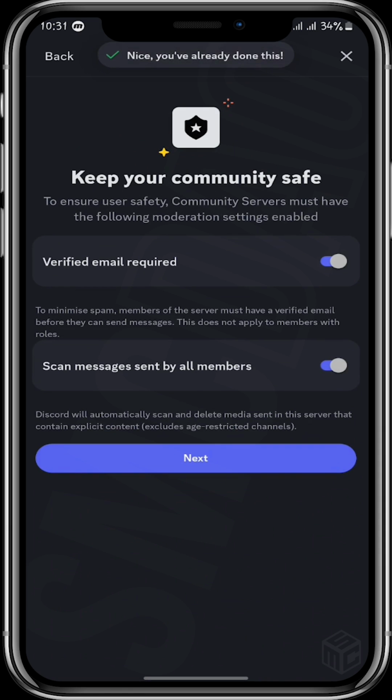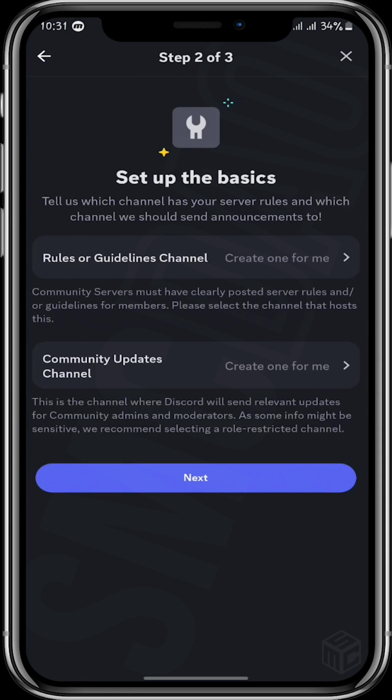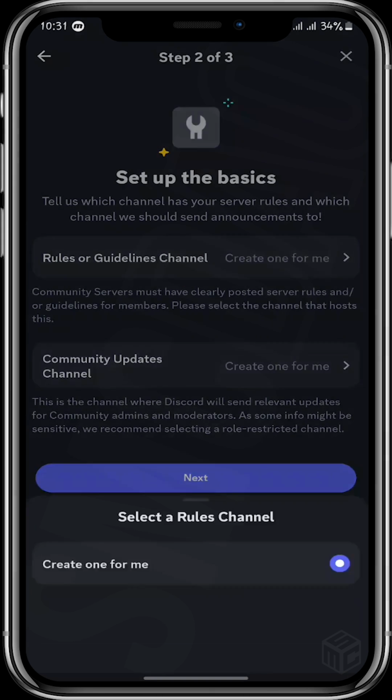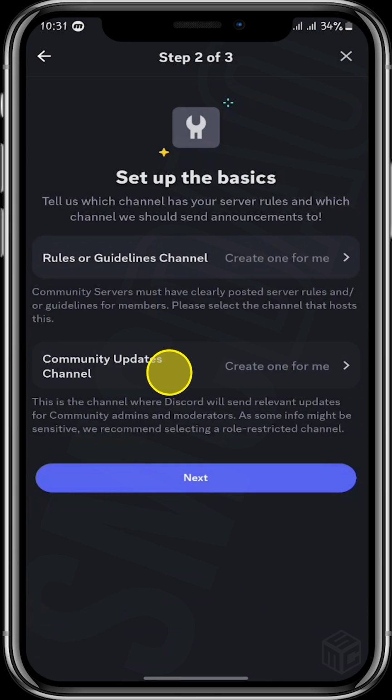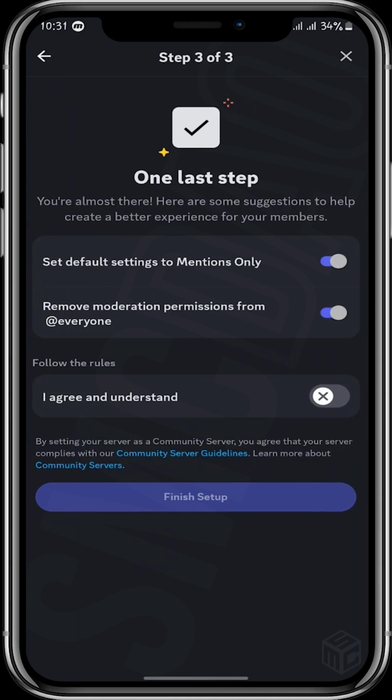Firstly, you need to ensure that these are toggled on, which I have, so we'll move to the next step. So the second step is to create 2 channels, one for the rules or guidelines and the second one for the community updates. So you could just set it, create one for me, and move to the next step. Ensure everything is toggled on, then agree and understand, and you finish setup.